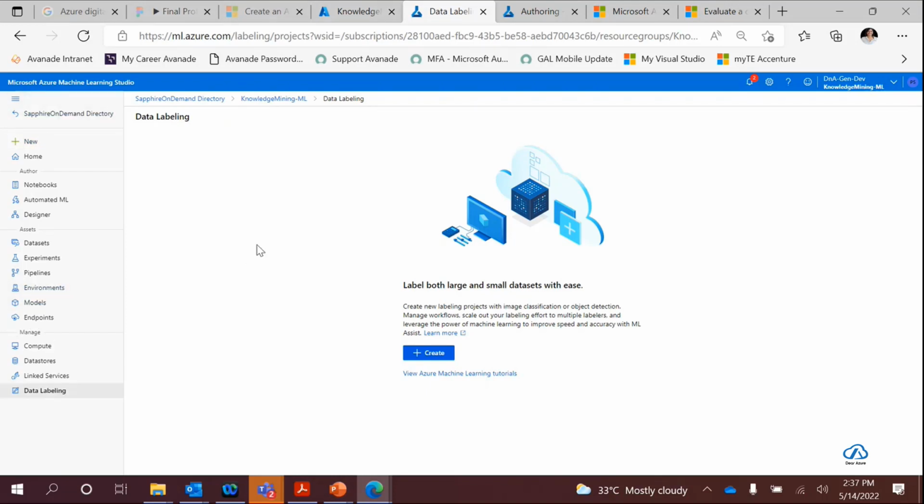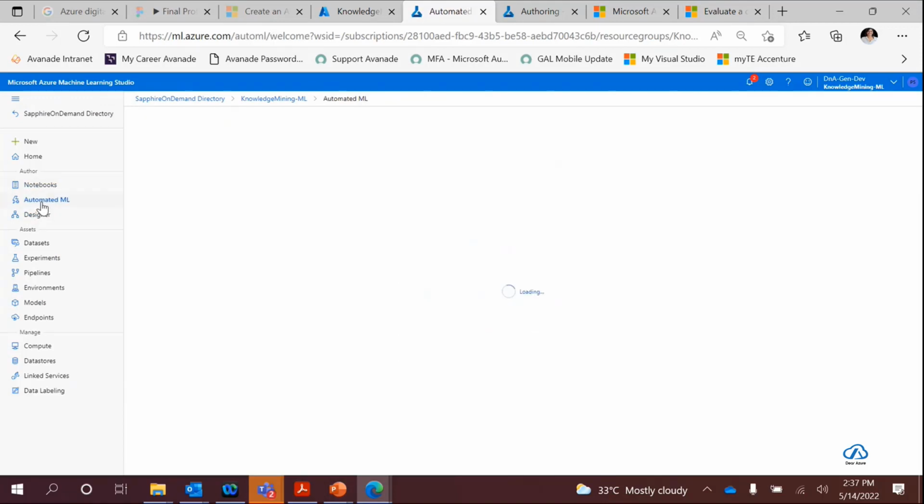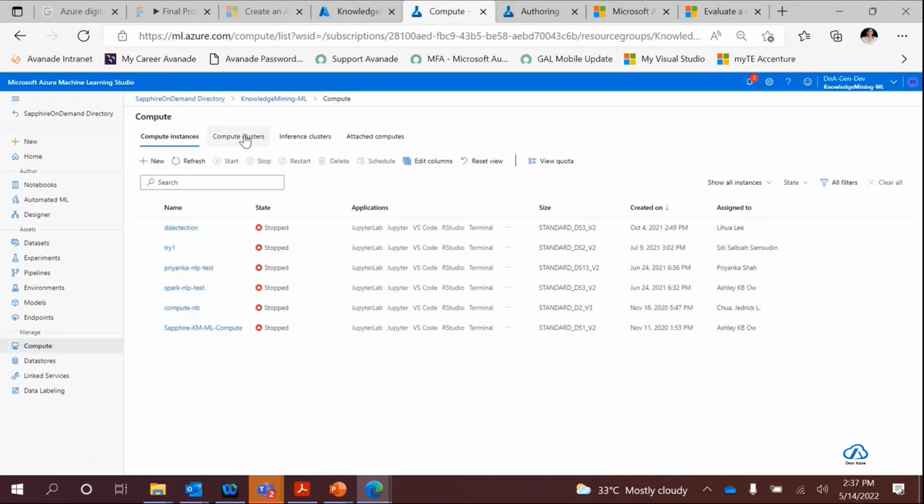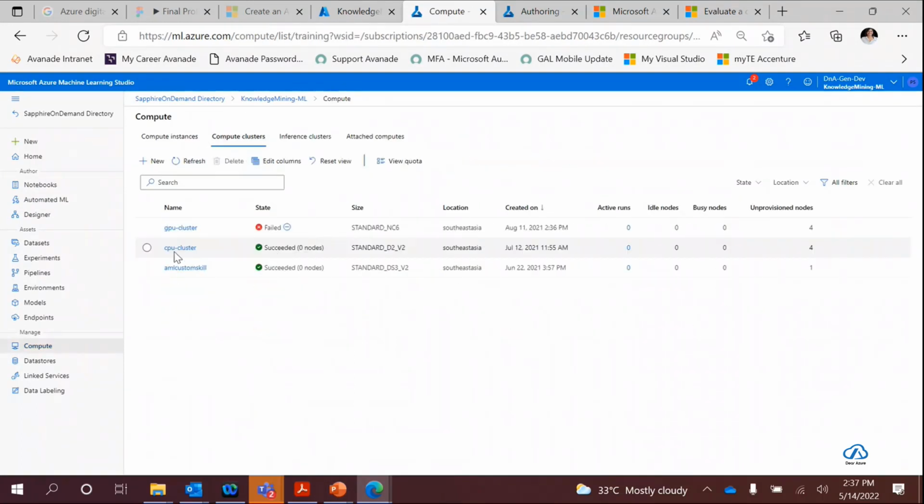What are we trying to do? Okay. So now let us try to look at automated ML, right? So in automated ML, I've already created compute. Okay. So I've created a compute cluster here. I have created two clusters, right?